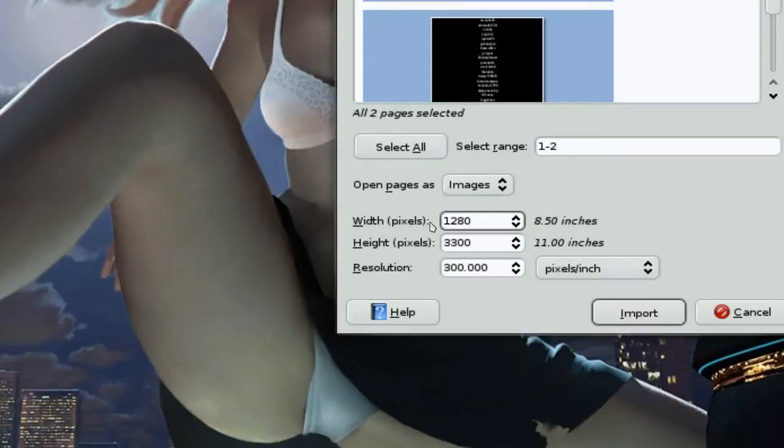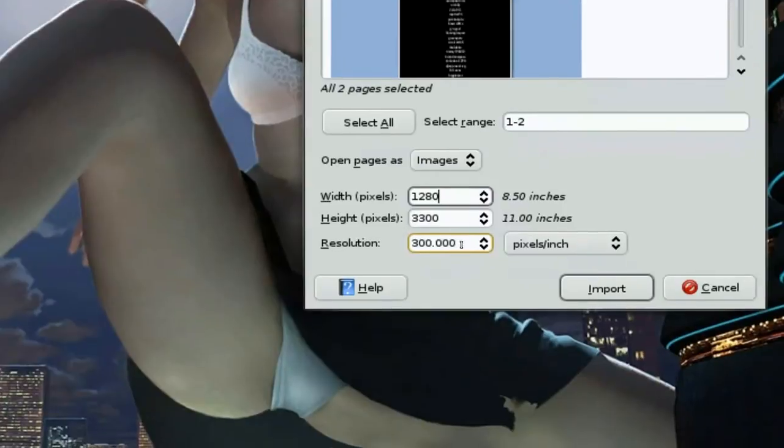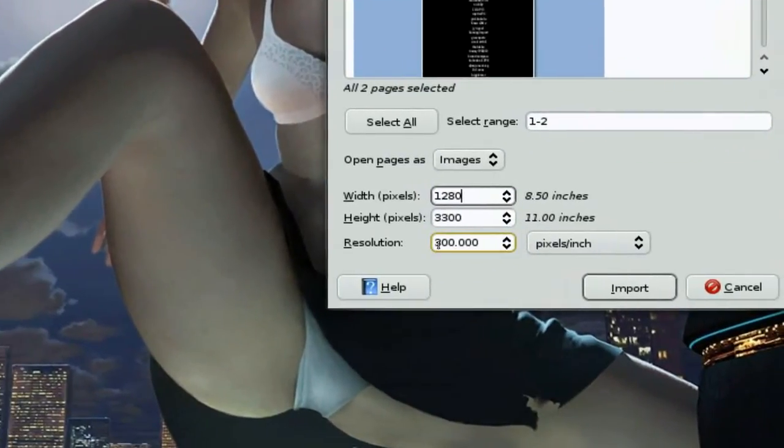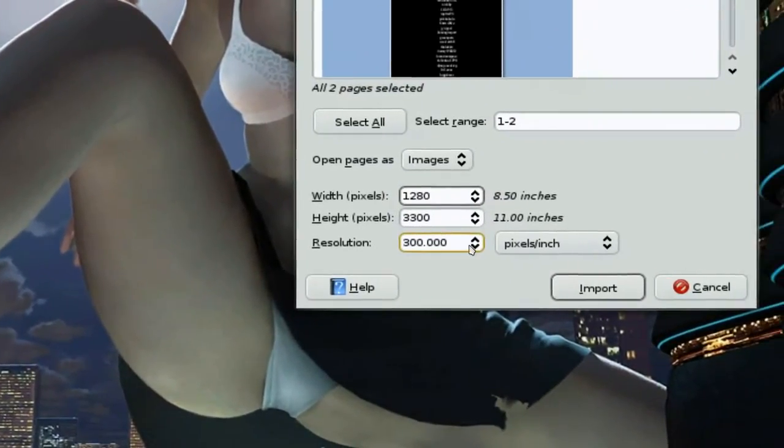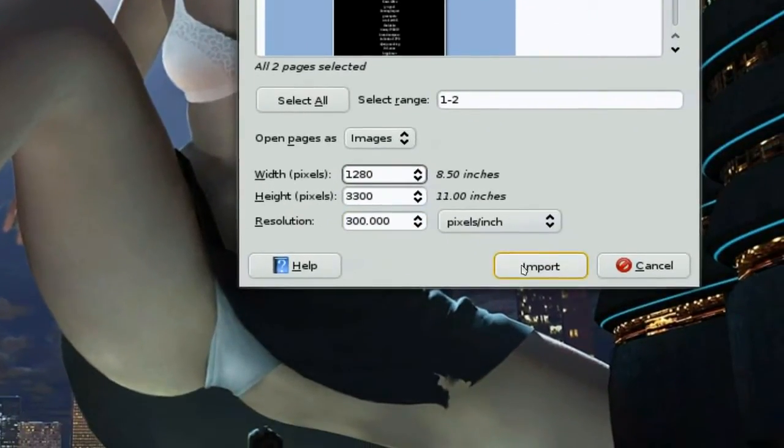1280, because we're going to be doing this as HDTV. Resolution, this is going to default to like 150. Go ahead and crank it up about 300 per inch. Let's make this look nice. Click Import.